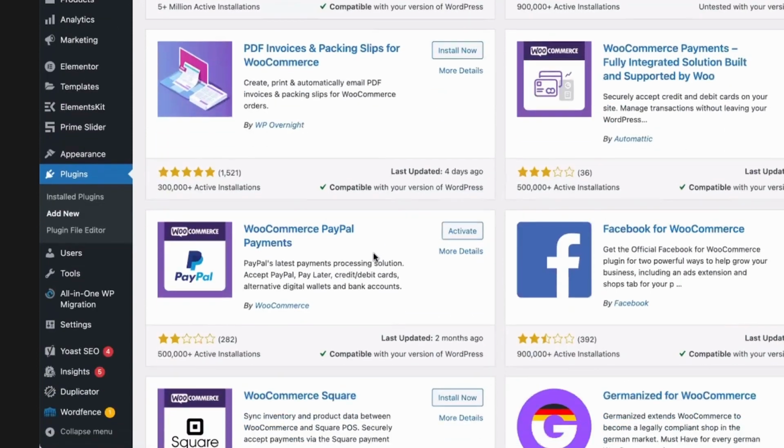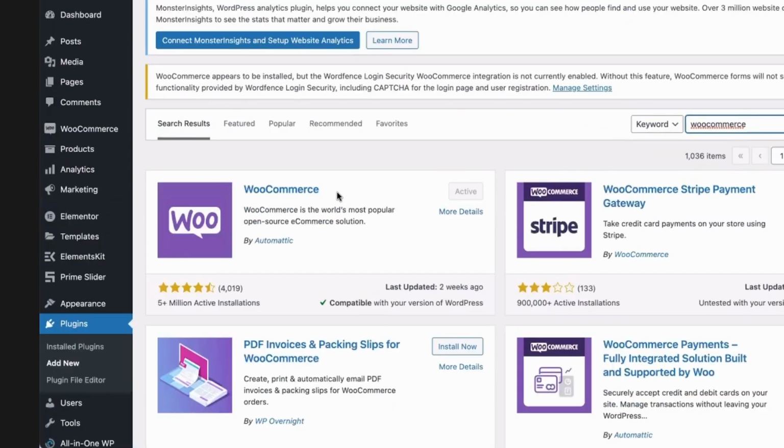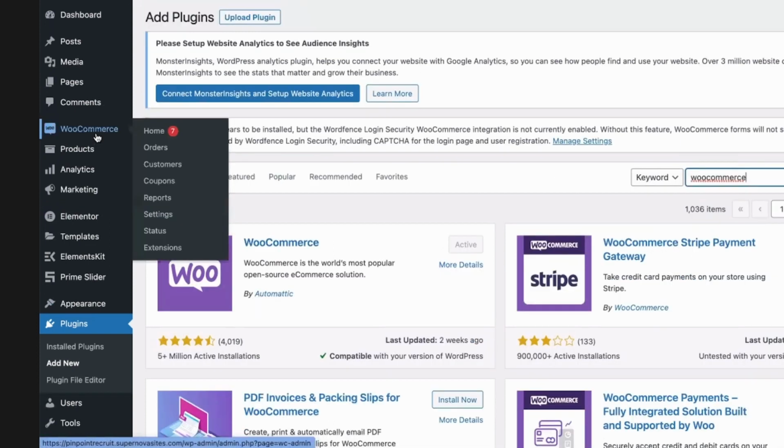We're also going to charge by PayPal. So we're going to download this one as well. So make sure to activate them and install them. When you activate WooCommerce, it'll ask you to go through a setup process, but you can skip that step if you like. On the left-hand side, you'll now see a tab that says WooCommerce.